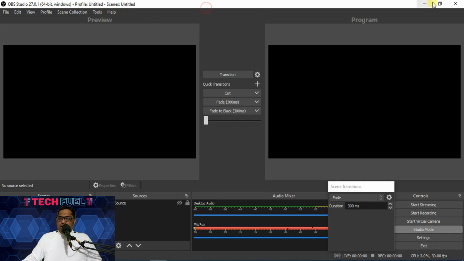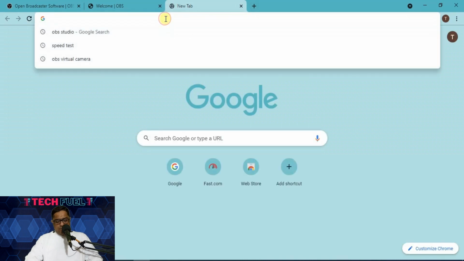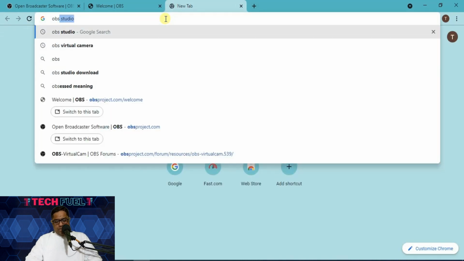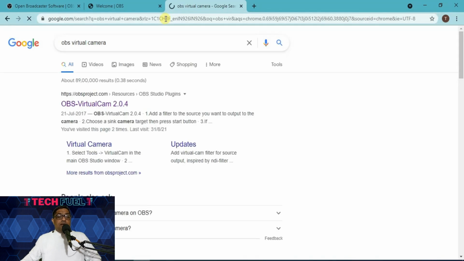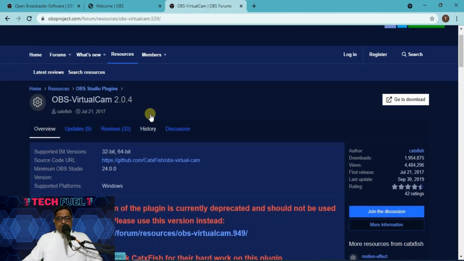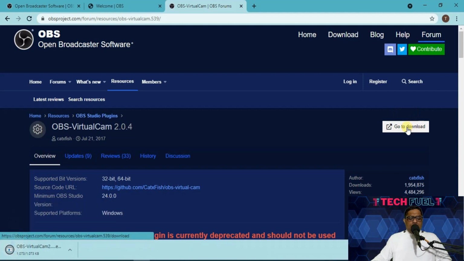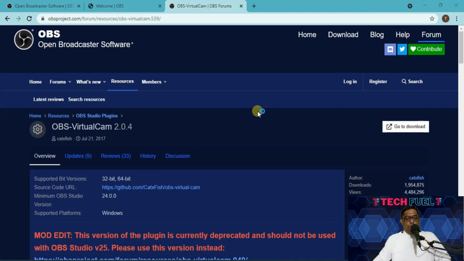So let us once again minimize this, go to the browser, and on the search bar, write OBS virtual camera. Enter the first search result that comes, OBS virtual camera 2.0.4. Click on that, and this is the page that opens up. You can directly go to the place where it says go to download. Click on that, and again, as I said, your plugin would be downloaded. Once it is downloaded, click on the cursor, click open, and it would be open for you.